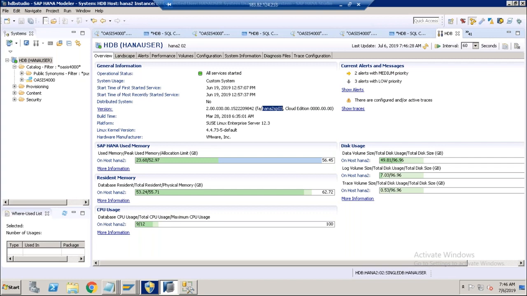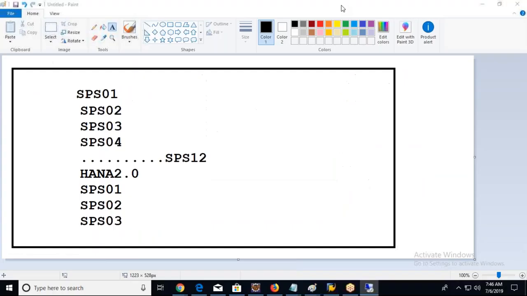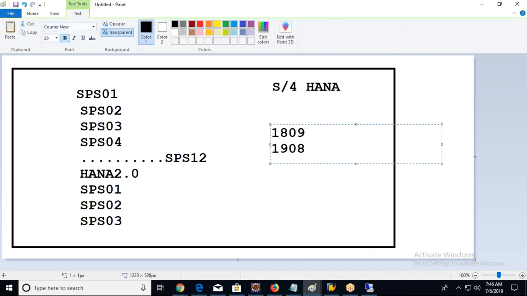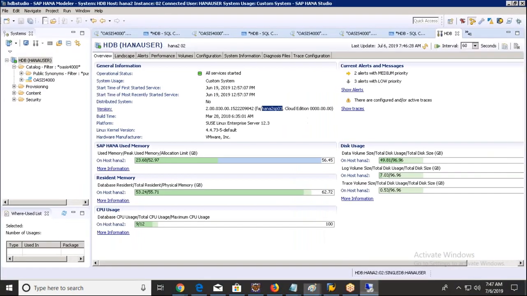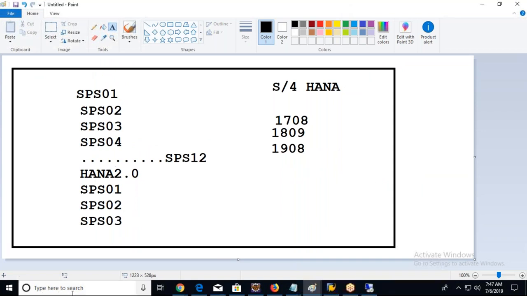Similarly, you also have S/4HANA versions. The latest version is 1809, and they will release 1908 soon, and before that 1708. Mostly they came in 2015, and the first two digits indicate the year and the next two digits indicate the month. Let me show you the S/4HANA system.